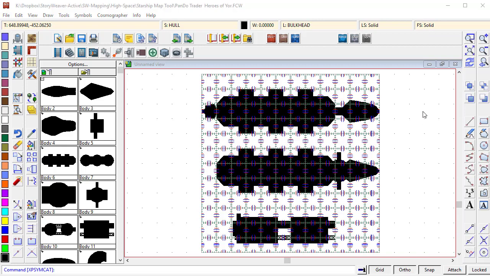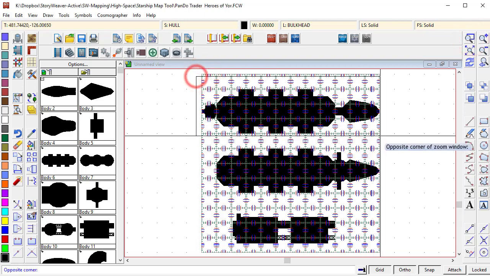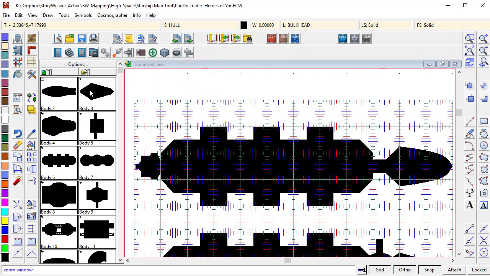Rightio, now that you've got your base deck laid down, it's time to put on the floors. I'm going to do the decks one at a time, so I'm just going to zoom in. Now, I'm not going to do all of this for you on the video. I'm just going to do one deck so that you get an idea on how to put all of this together. So we'll start by clicking on this button here, All Deck Plan Tools.